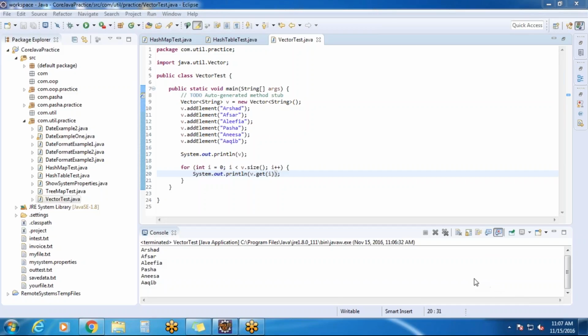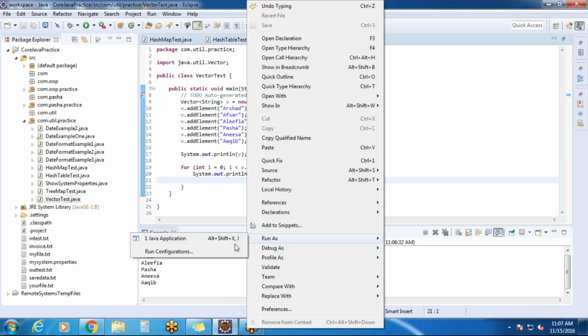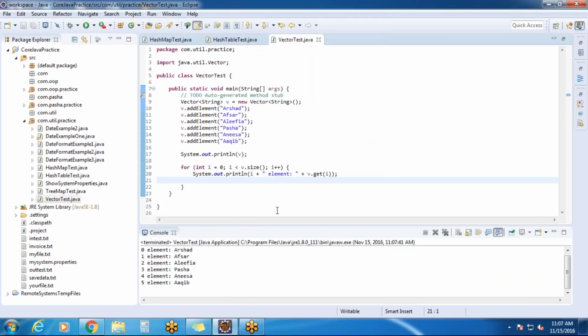Copy this one sys out and replace it. Write 0 element, 1 element, 2 element like that. Save, run. So that way it will be printing you the respective element of that index. Right? So there you go.